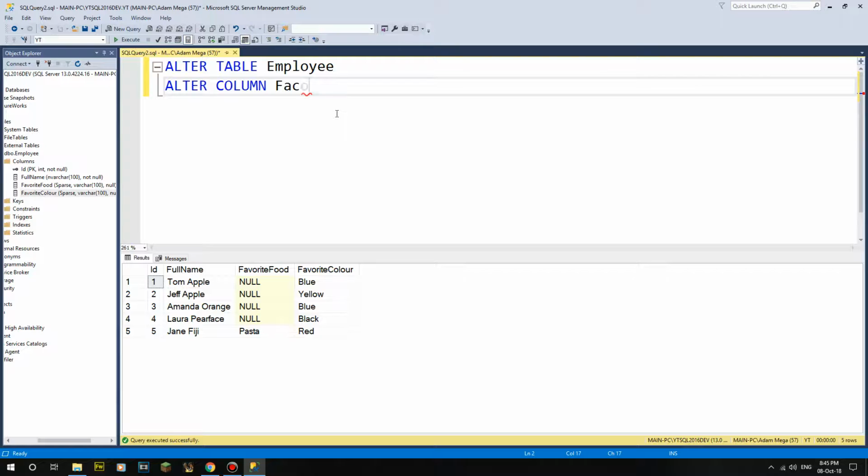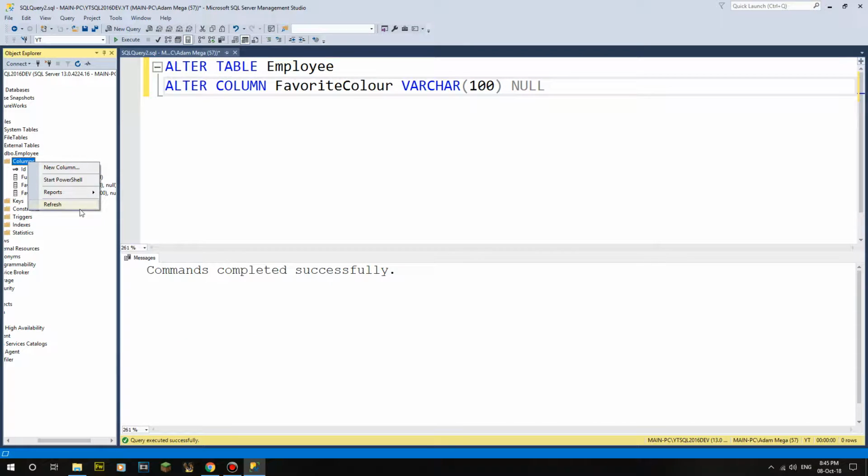Favorite color. Sorry. Not doing very well. Alter favorite column, and that was a varchar 100, and it is nullable, so we're going to keep it like that, and you just leave out the sparse keyword. That's how you remove it. So when we run this now, you can see the sparse setting has gone off of it.